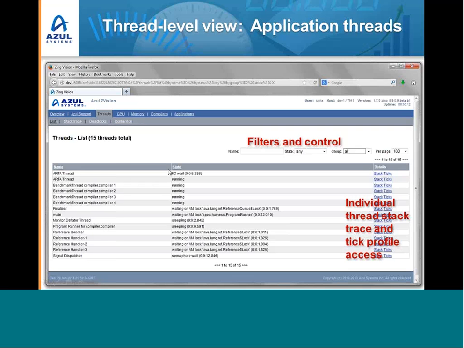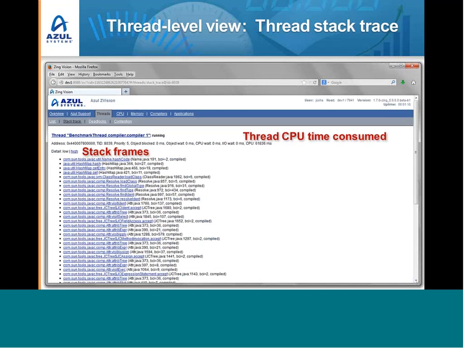On the left we have the name of the thread and the state of that thread, whether it's running, in I/O, waiting on a monitor, or just waiting on a semaphore. On the right-hand side, we have details that you can click through to get additional information, and this is the stack and the tick profiling. Let's select a link to see the stack traces for this first thread, the benchmark thread compiler 1. What we see is a full stack trace, and the thread CPU time consumed for this particular thread, as well as two modes for details. This is the low mode. There's also a high mode that gives additional information about what's going on with the individual threads.